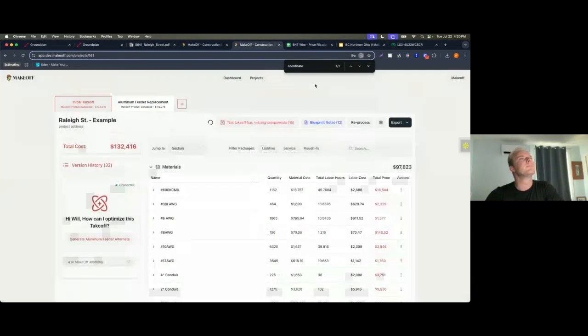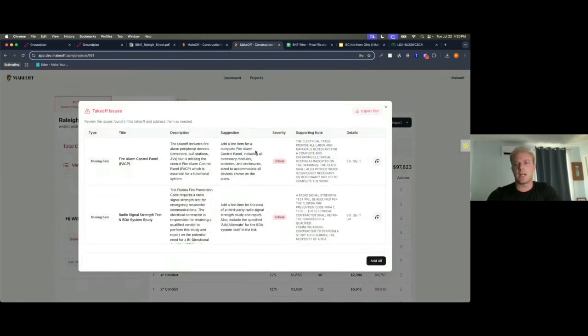And then we use an AI to read through this document as well, right? So for example, we have a missing item here, fire alarm control panel. Specs are calling for a fire alarm. We don't see a fire alarm on this invoice. Do you want to exempt it? What do you want to do?